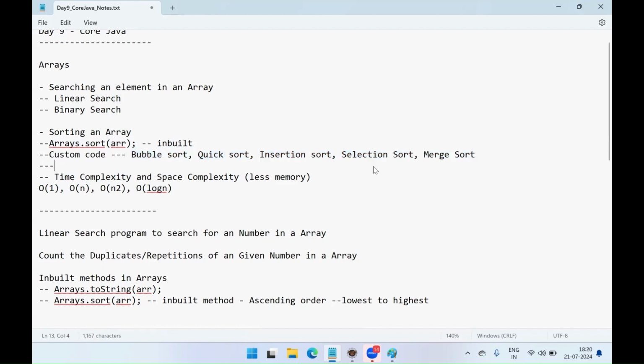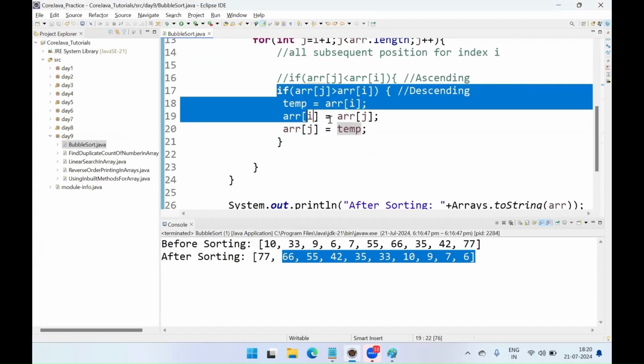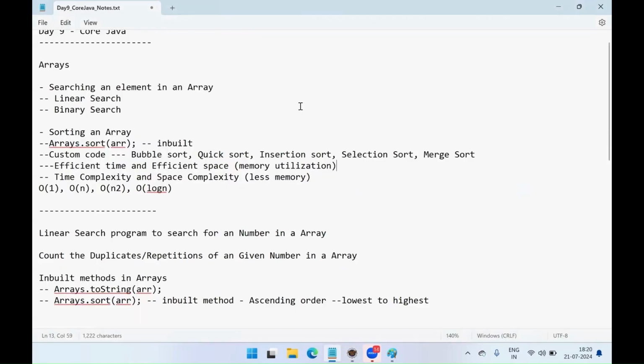Some algorithms are efficient in terms of time, and some in terms of space. Space means memory utilization, in the sense of how many variables you create during runtime. Here I am creating a temporary variable and comparing things. How many variables you create is called space complexity. Time complexity is the number of iterations, whether it iterates 5 times or 10 times. Every algorithm has certain logic.